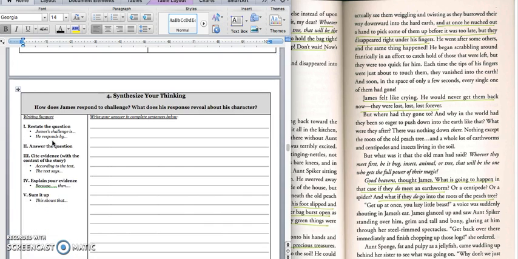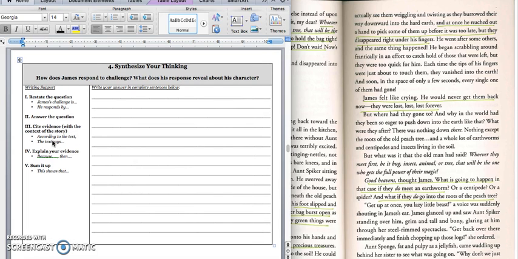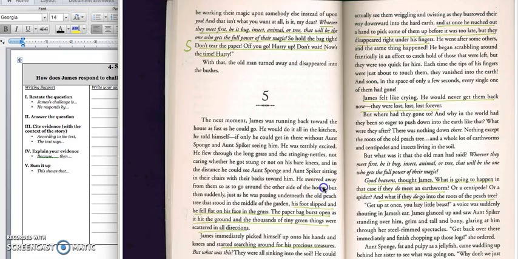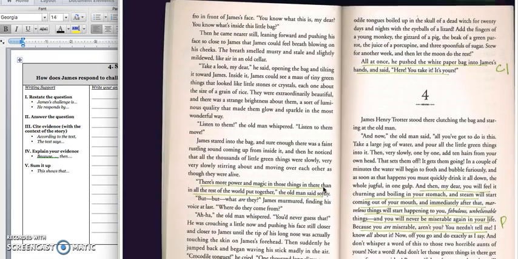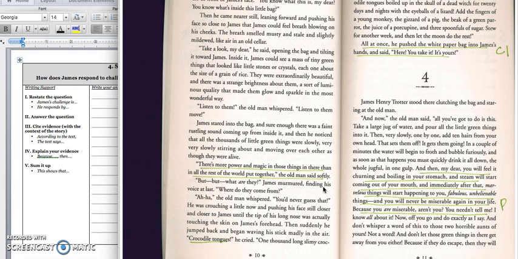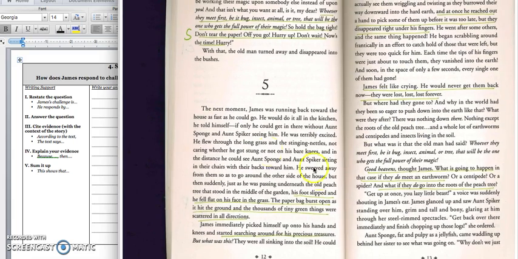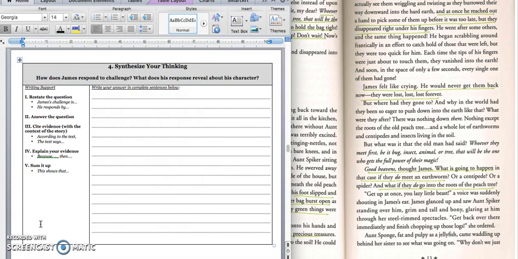And for the paragraph, it says, "How does James respond to challenge? What does his response reveal about his character?" And in these two chapters, James's challenge is that he is miserable and he has to decide if he's going to listen to this old man. And we know that James takes the bag from the old man, and that lets us know that he doesn't want to be miserable anymore. He is looking for a way to escape.